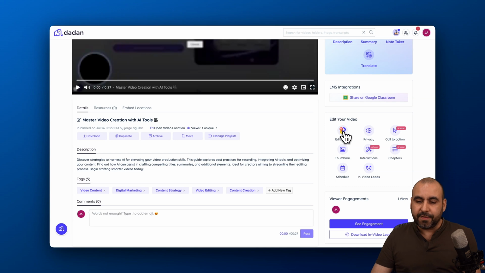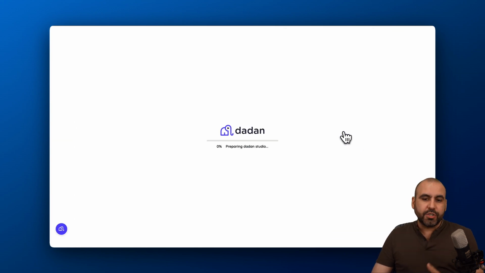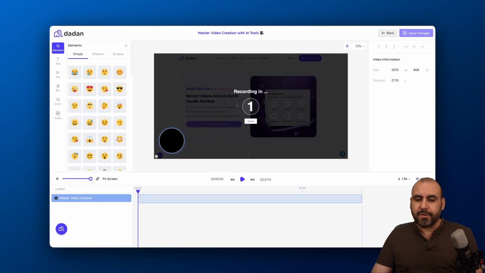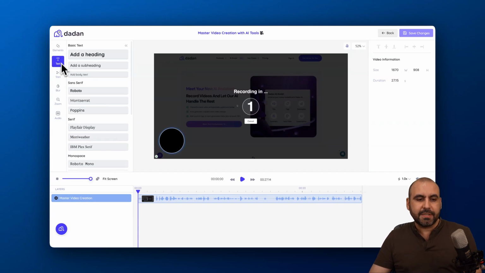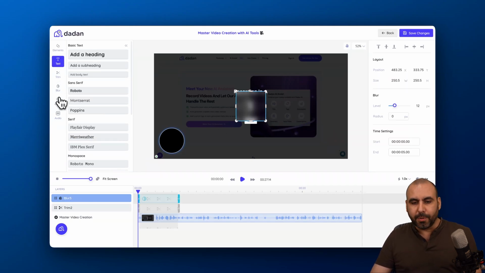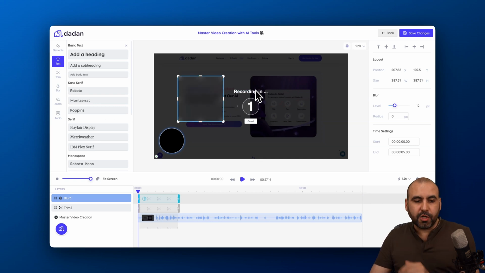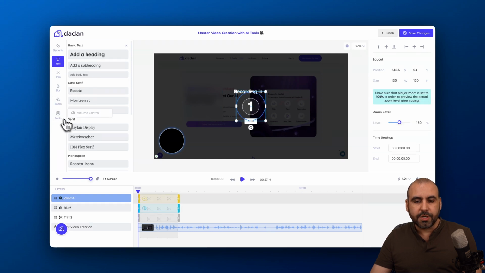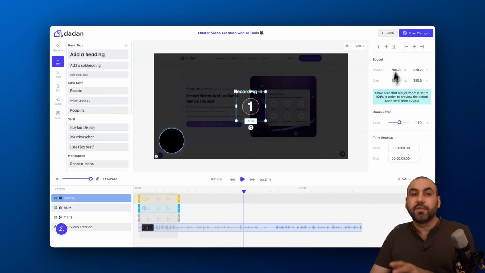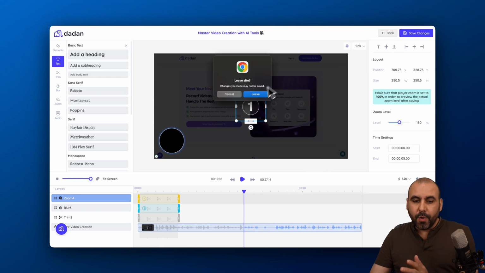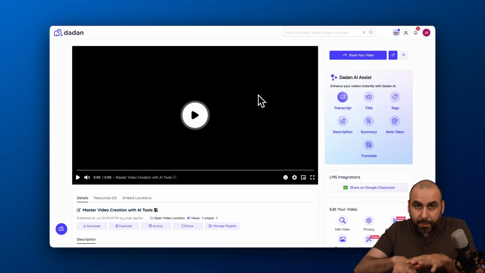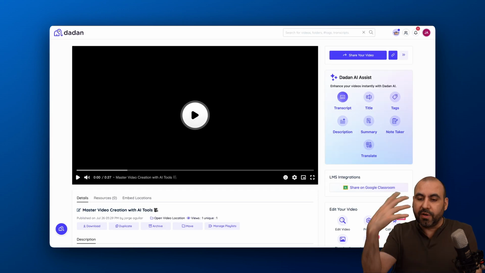So I can edit this video with features like adding emojis, some changes, some trimming, etc. And all those tools will be available here for me to use. So I got my elements, I got some text, I got some trimming, some blur. So if you are showing some password or you want to hide an email, that is possible with this too. You got your blur, your zoom, your audios, you can control the volume, and a lot of features will be available for you to start editing your video, which I think is pretty cool to have built into Dadan without having to go into a video editor.